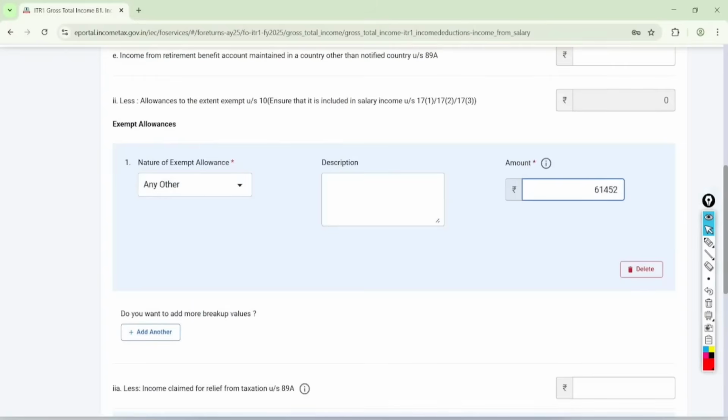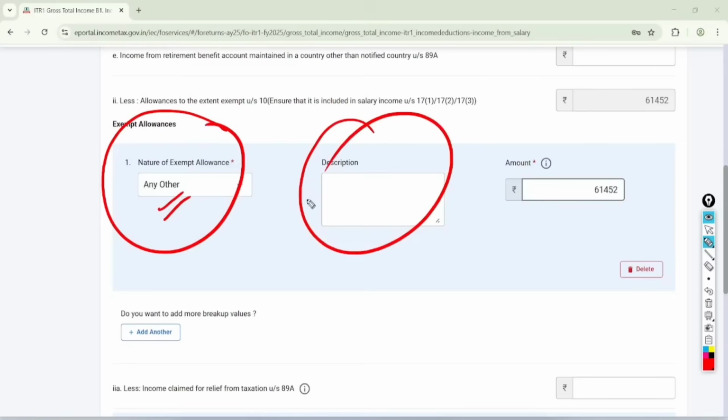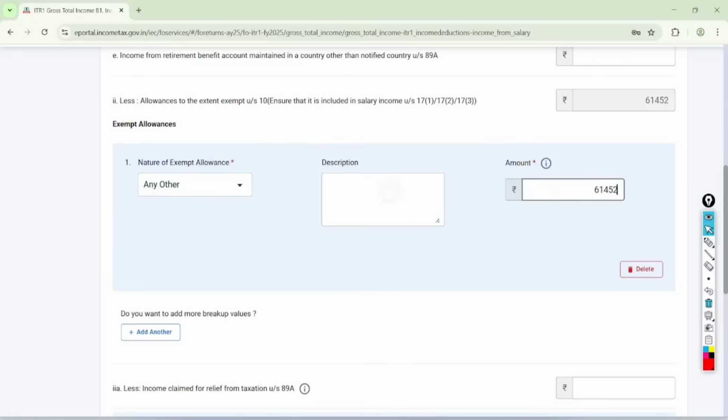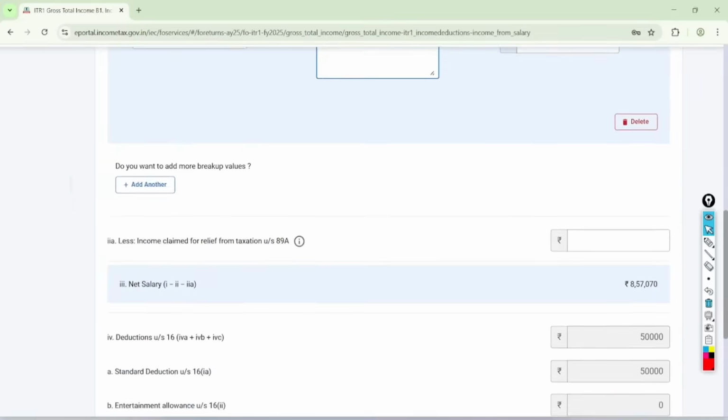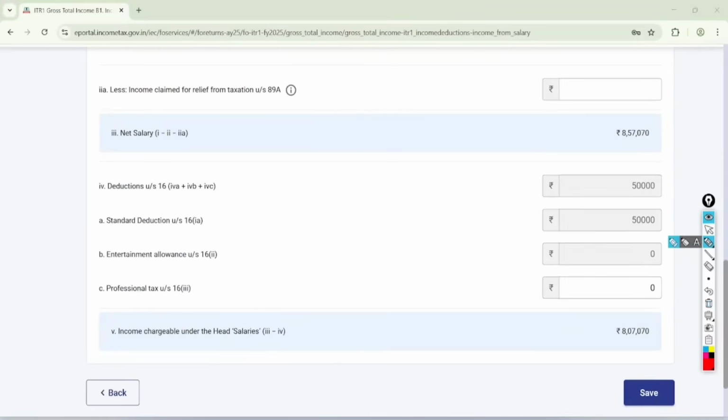So suppose you have received any section 10 allowances and you don't know what is the name of that allowance, then you can select other, and here in description you can write as per Form 16 and you can mention the amount here. So here we are putting as per Form 16 because we are eligible for this type of allowances. Now 50,000 rupees standard deduction you are getting.